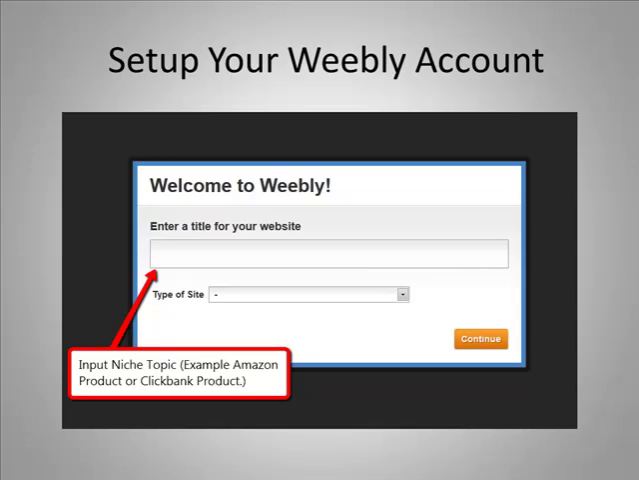You could also just do the actual product review. So you could do Roku streaming media player review, or you could do how to break 80 golf training course, and just basically review the product and kind of zero in on that. So that's going to be up to you which direction you want to go, if you want to focus on keywords or if you want to focus on a particular product.